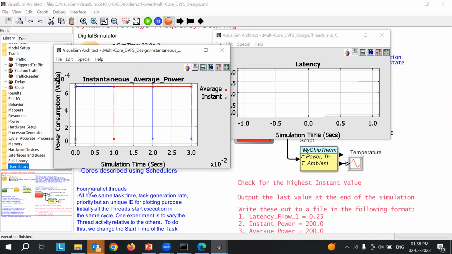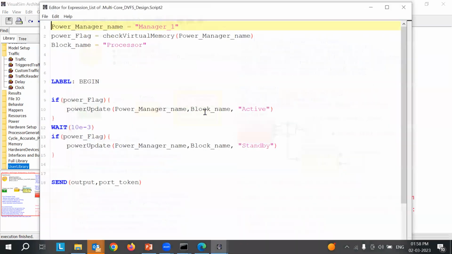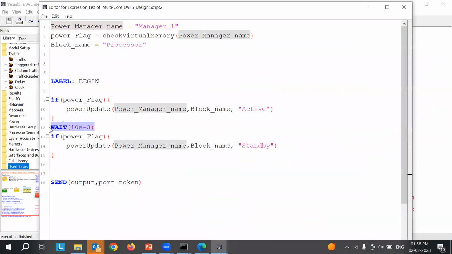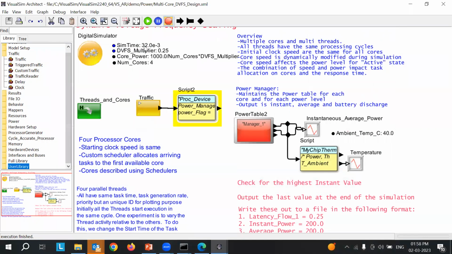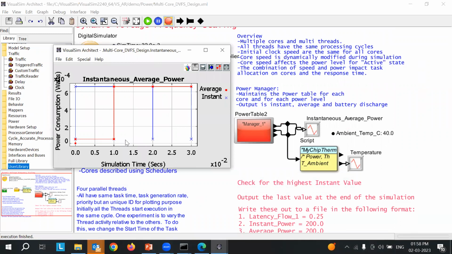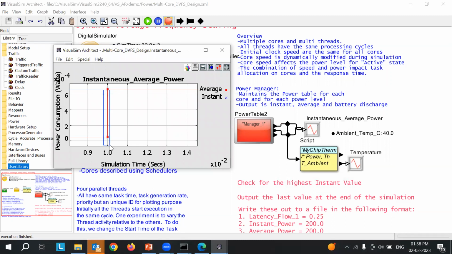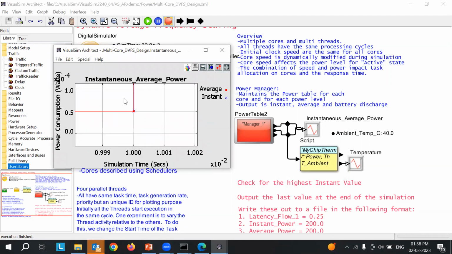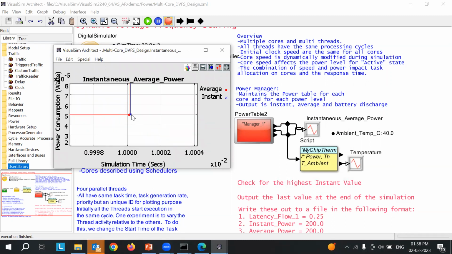So for each input, we can see that it is going from standby to active, and then after some time, I have added a 10 millisecond delay. So the simulation is running for 32 milliseconds. For 10 milliseconds it was in the active state, and then it came down to the standby state.